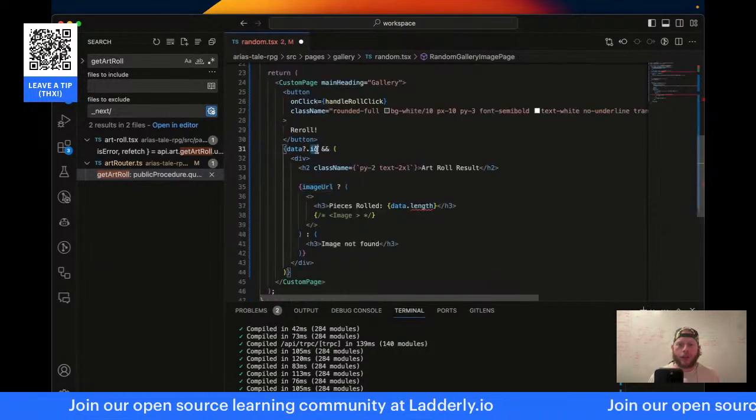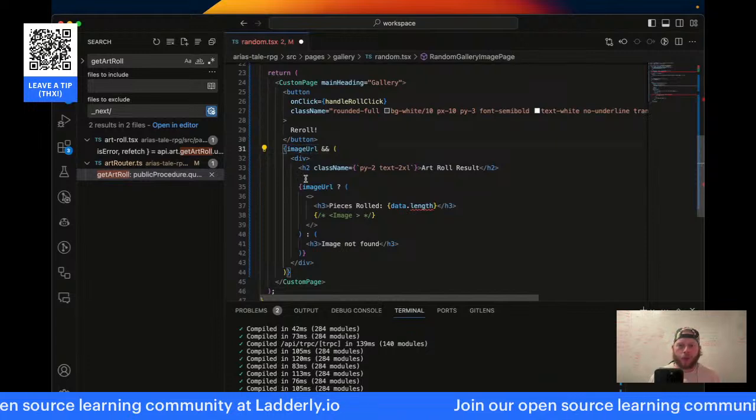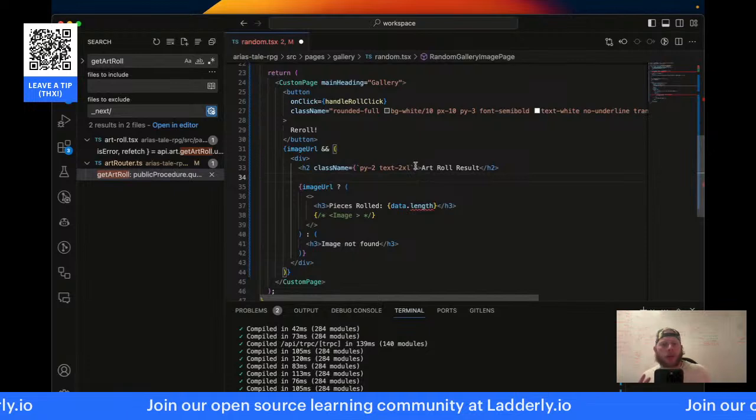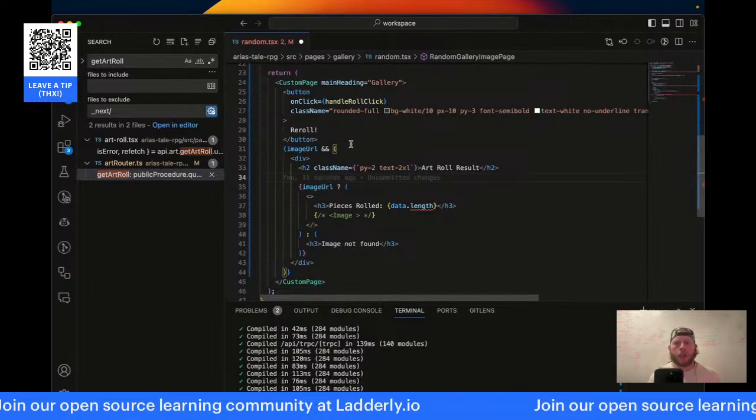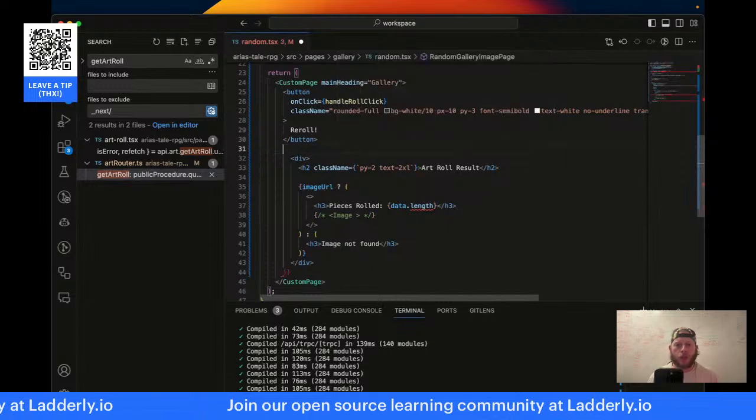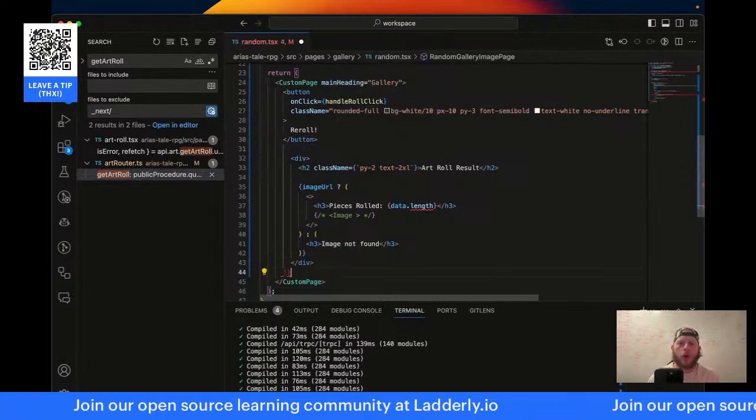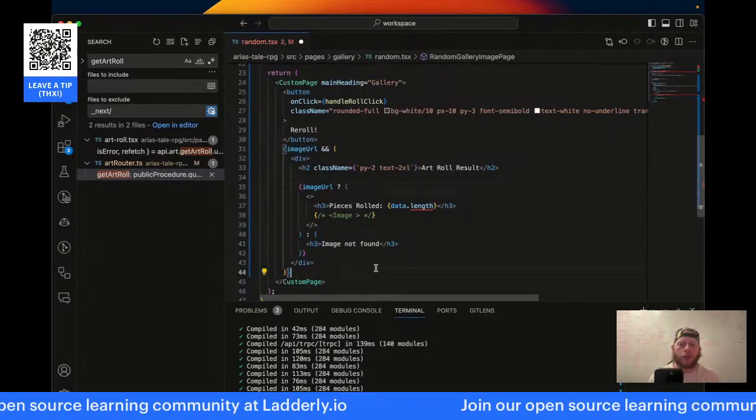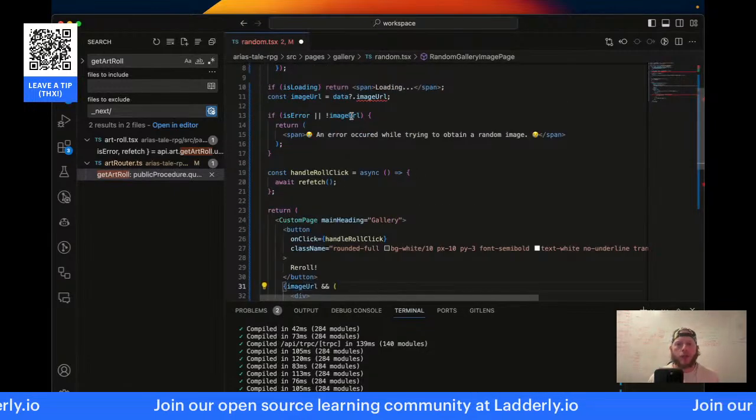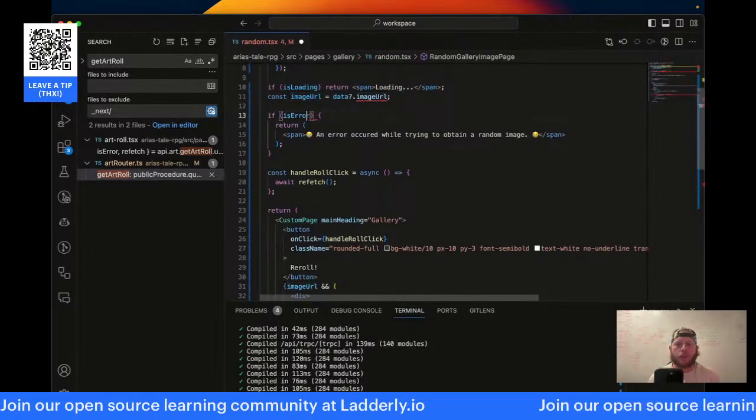Down here, if there is an image URL, how would there be an art role result without an image URL? Anyway, we don't need to do these conditions at all because we are already filtering. Oh, it's an image not found. Yeah, that's fine. Okay, so we can do different errors, basically.